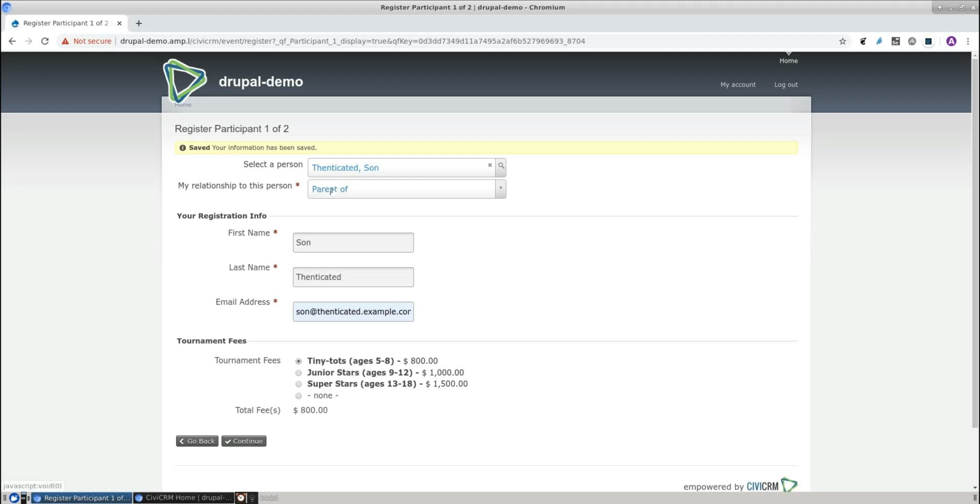I will point out, by the way, that I could choose some other relationship here from this list. And if I wanted to, maybe I'm not his parent, and that's wrong in the system, so I'm going to change it if I want to. Let's go ahead and say continue. So now registration for participant 1 has been saved. We're going to register participant 2 of 2, which is my daughter.